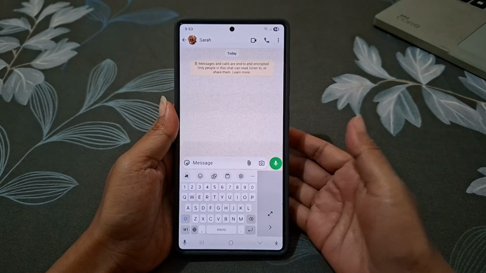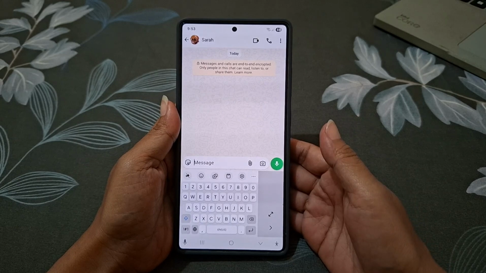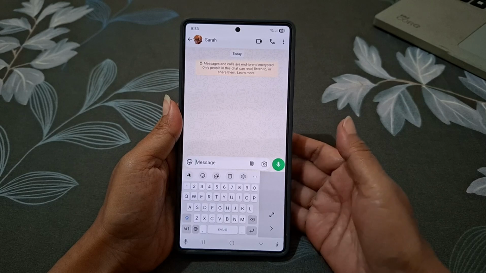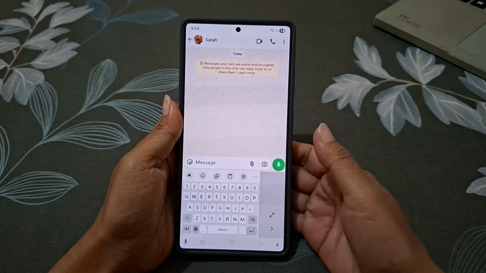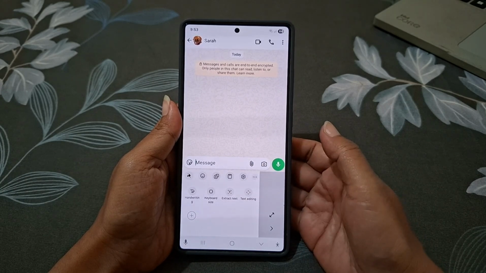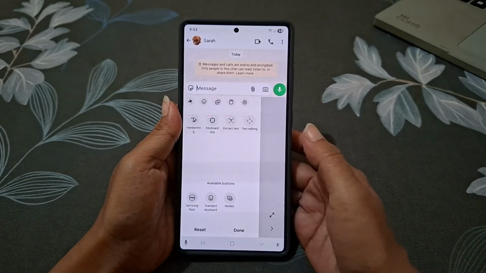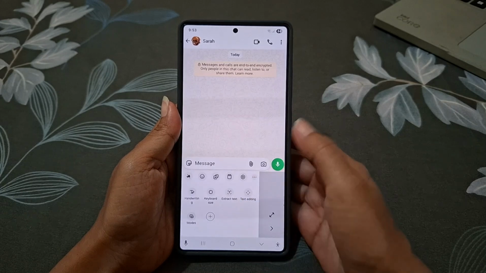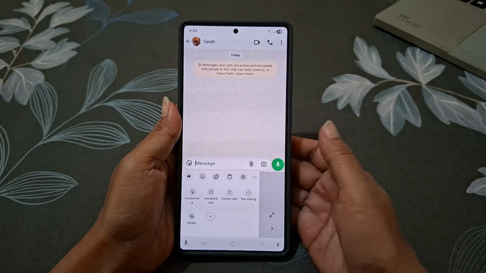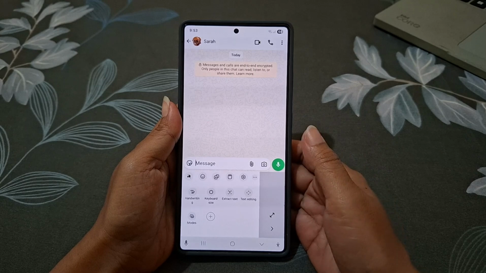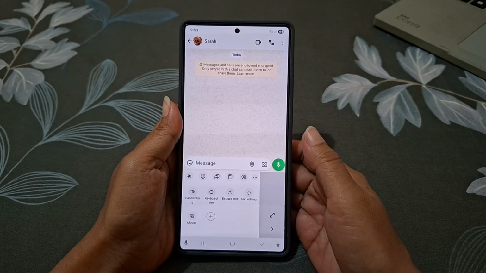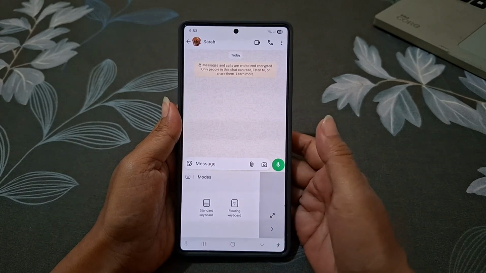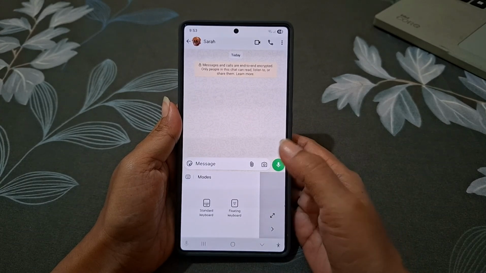Bonus tip, if you have the keyboard toolbar enabled, you can add a shortcut to mode for even quicker access. To do so, tap the three dots on the toolbar, then tap the plus icon, tap mode, and then tap the done button. By doing this, later you just need to tap the mode icon on the shortcut to switch keyboard layout instantly.